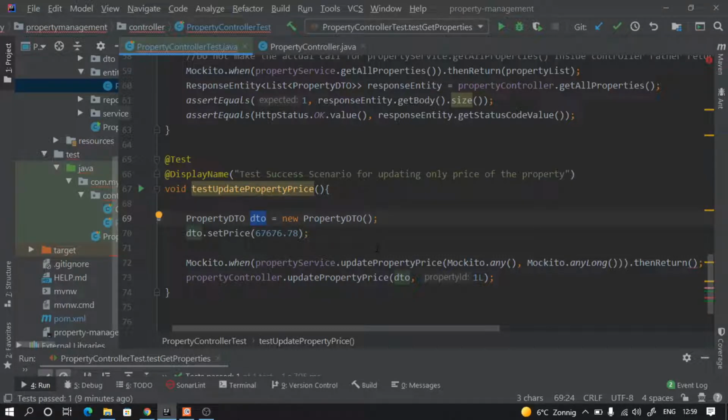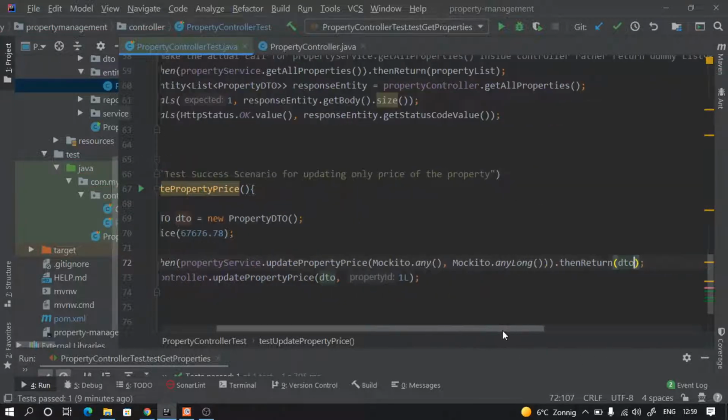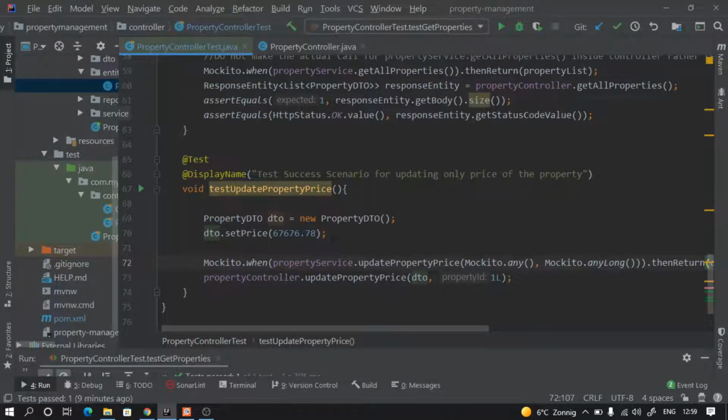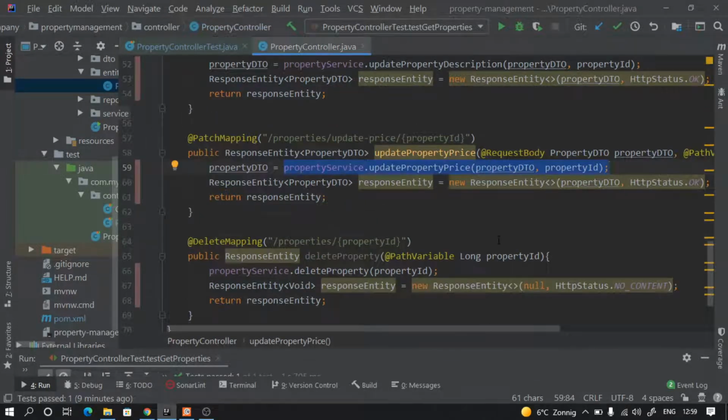We can just return this value itself. Then return this, because this is the updated price. We want this to be returned. So now what will happen? Instead of calling the real service, it's going to return the DTO which we have provided, and that DTO will be returned in the response entity. So let's capture that.